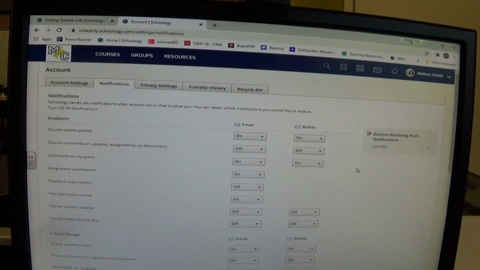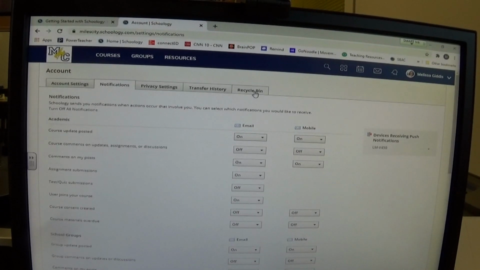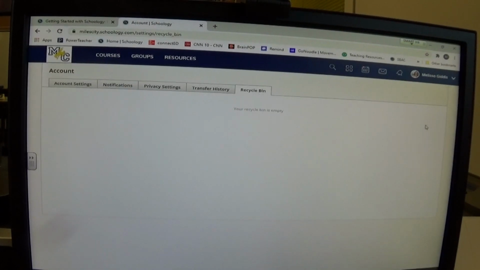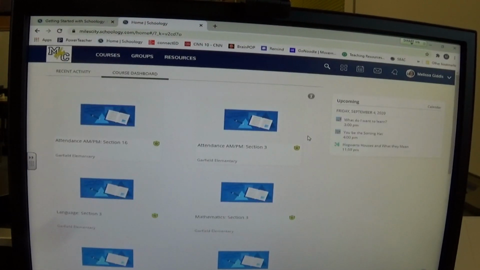Then, my student accidentally sent their assignment to the recycle bin instead of submitting it. Well, as you can see, it is right here. They can go into the recycle bin and unrecycle it so they can still get that class back. So that's the main part of how to access Schoology.